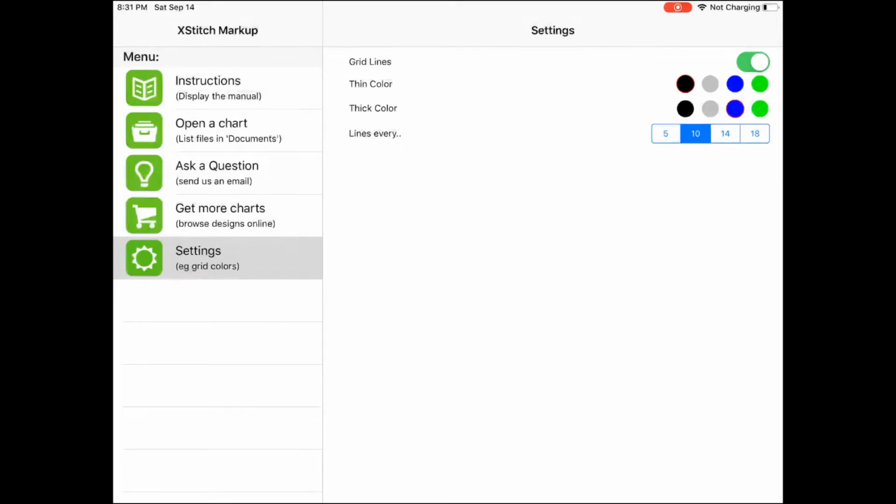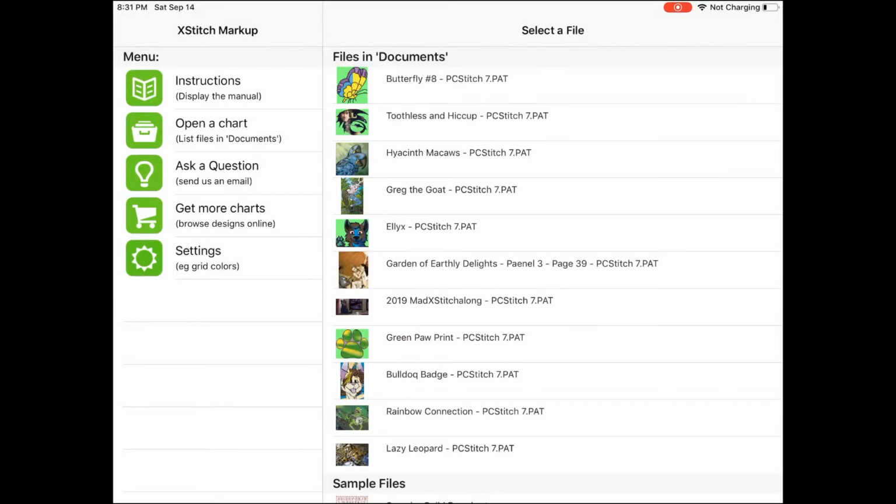Now, let's go back here and just take a look at the settings. You can toggle your grid lines and you can change the colors. So your thin color can be any one of these four. Your thick color can be any one of these four. You can do lines every 5, every 10, and interestingly enough, every 14 and 18 stitches. So if you're stitching in 14 count or 18 count, you can mark off every inch, which I think is kind of interesting. I've never seen that before. So just a fun little thing.